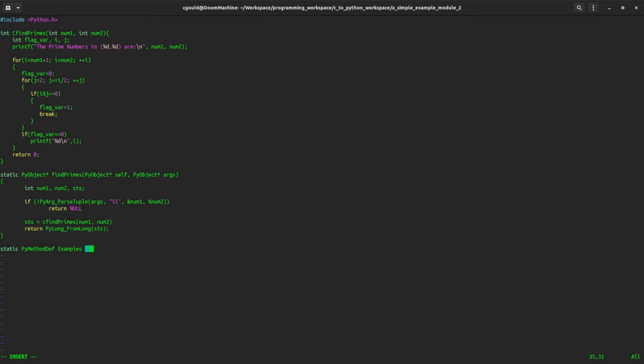So let's do the Py method definition. Oops, that's not how you do an array in C. Okay. So our method definition is we have the findPrimes function. We pass the findPrimes function into it. So this is the string associated with this function. And then the METH_VARARGS.